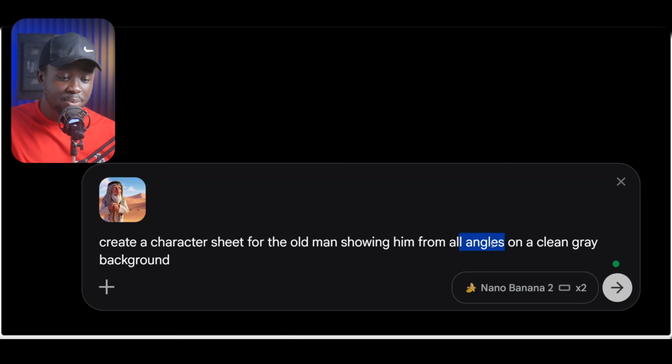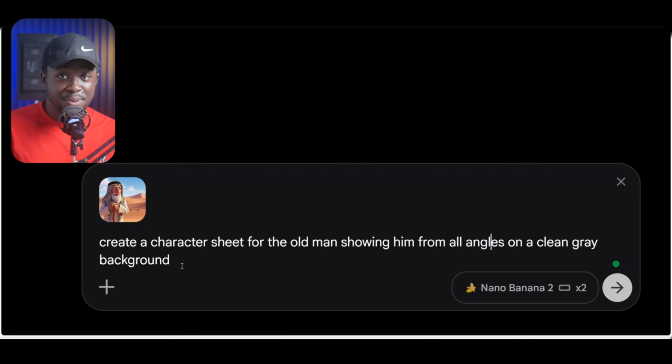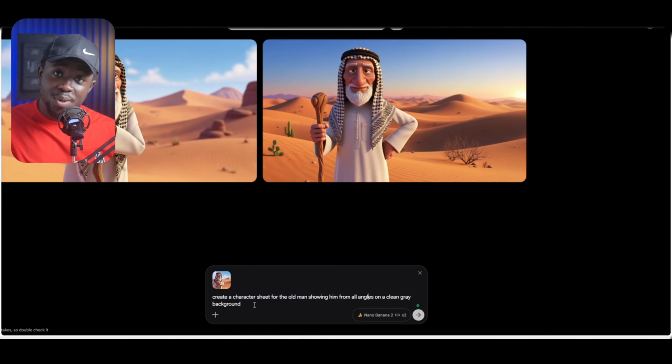So when you write this kind of prompt, make sure you are adding all angles and then on a clean gray background. Now I am taking him off the desert so that we can have a clean background so that it wouldn't confuse any of the AI models that we are going to use. And here the choice is yours. You can use any sort of color. For me personally, I think gray backgrounds are just kind of neutral looking. So I prefer the gray background. And that is all we need.